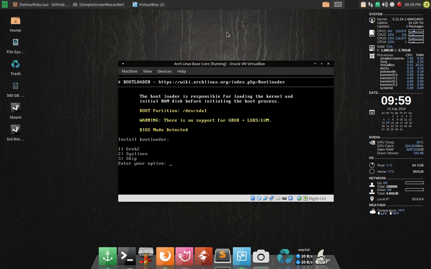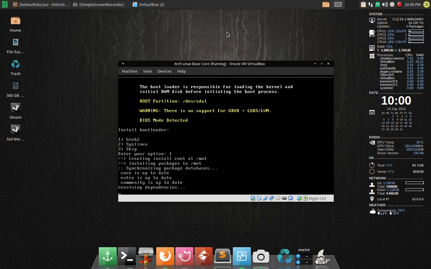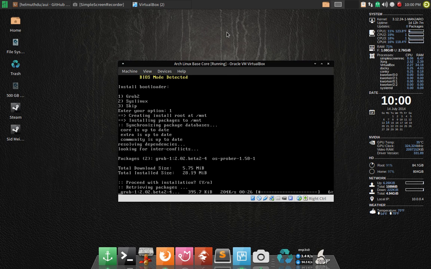So it's saying the root partition is on the SDA1. There's no support for Grub in the LVM and LUKS, which we know. BIOS is detected. We're just going to pick number 1. It does it automatically. It's going to download it, and then after it's downloading Grub, it'll install it, detect it, and then it'll be all said and done. Should only take about a minute to do.